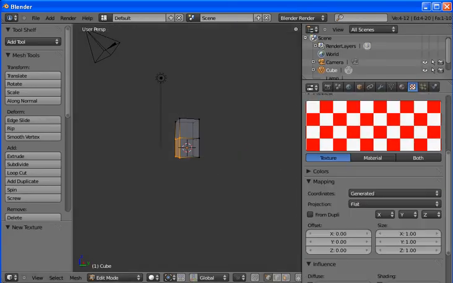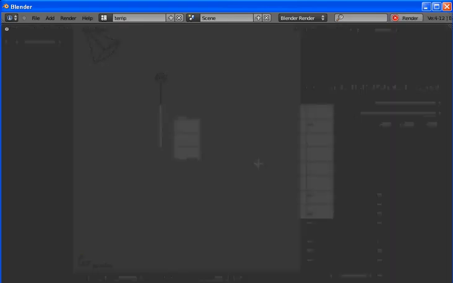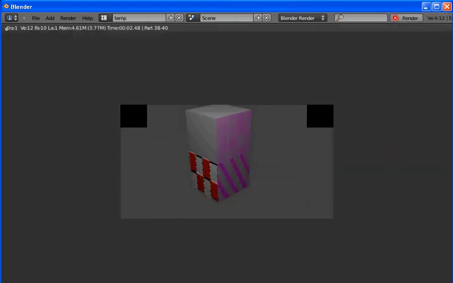Now if we want to do something a little bit fancy, we can change the geometry. Click normal. Increase the normal a bit. Now if we render, gives us a little bit of a bitmap texturing effect.